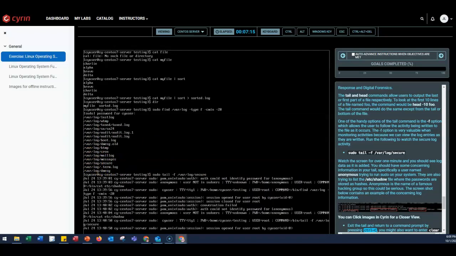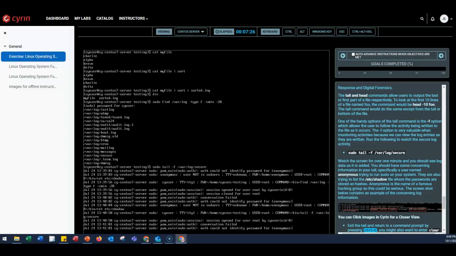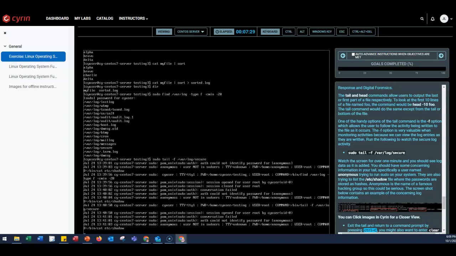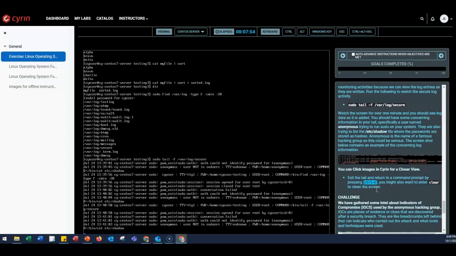All right, so we're going to watch our screen, and we're going to see in about a minute or so that the contents will show us that someone is trying to get in. Right here we can see that, and they point out that the user is anonymous, and they're trying to get into the etc folder, subfolder shadow, and that's where the passwords are stored, so that's not a great thing. Anonymous, that's the name of a hacking group, so they recognize that.